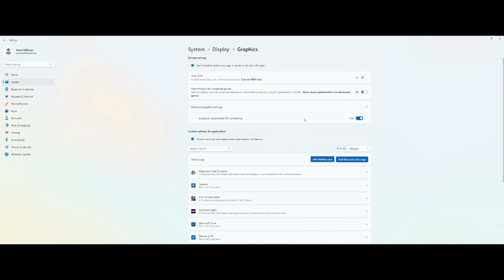All right, you can leave this on hardware accelerated GPU scheduling, but where it says optimized for Windows games, you want to go ahead and cut that off. So this section, what I'm doing right here, is basically going to help you.